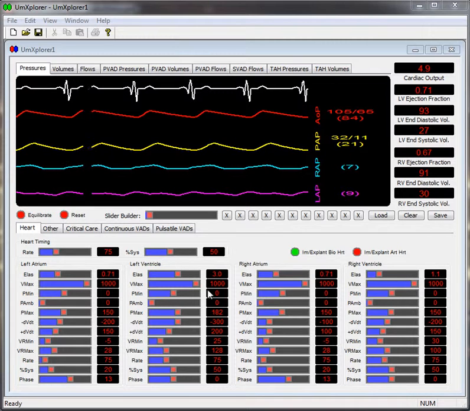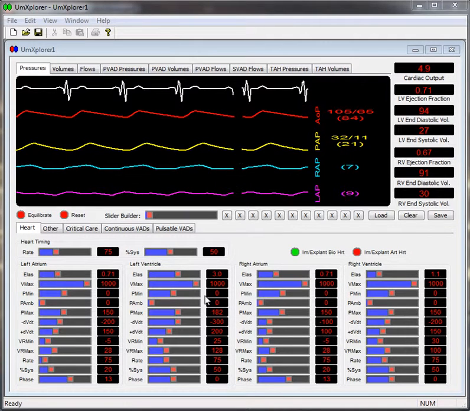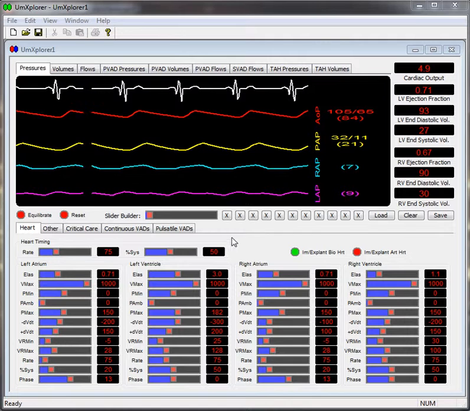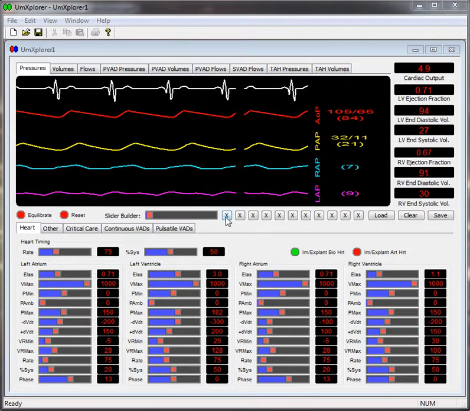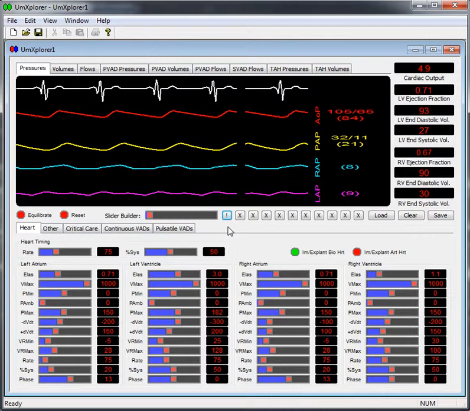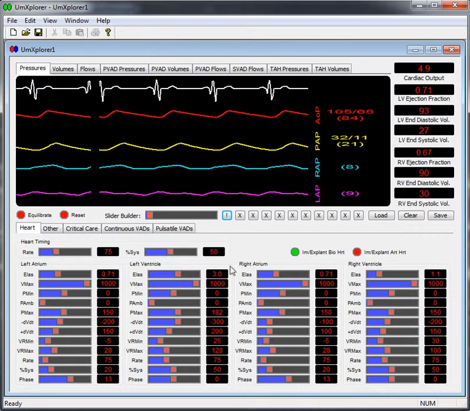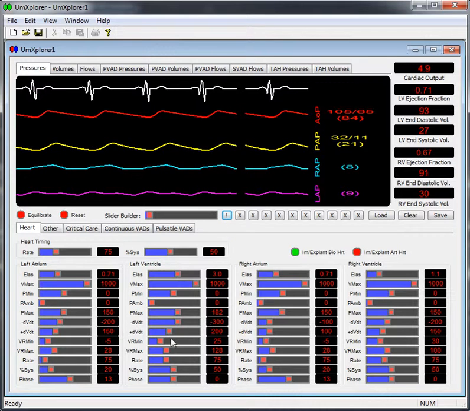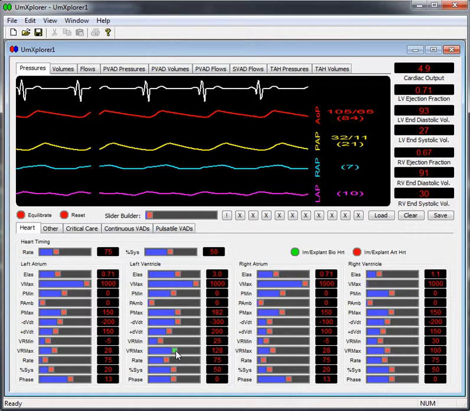So right now we have our initial condition as we start up the simulator. So we'll go ahead and store that in our first position, 0% of slider movement. And now let's go ahead and program in, say, cardiomyopathy.